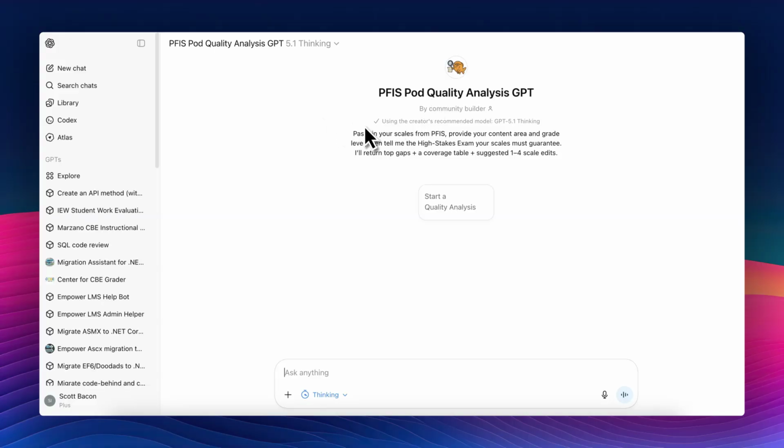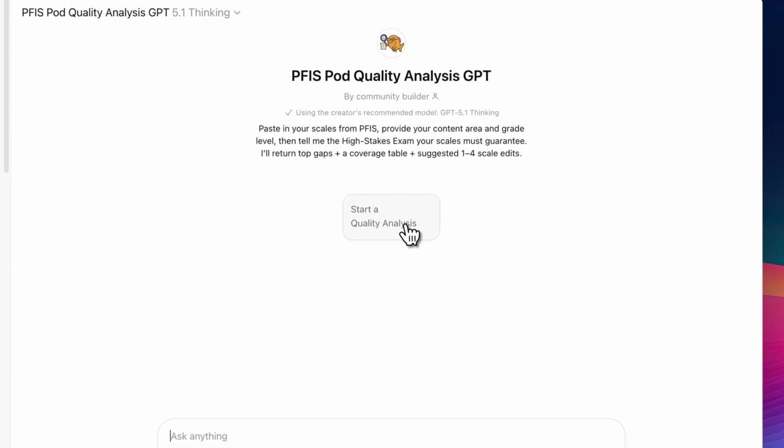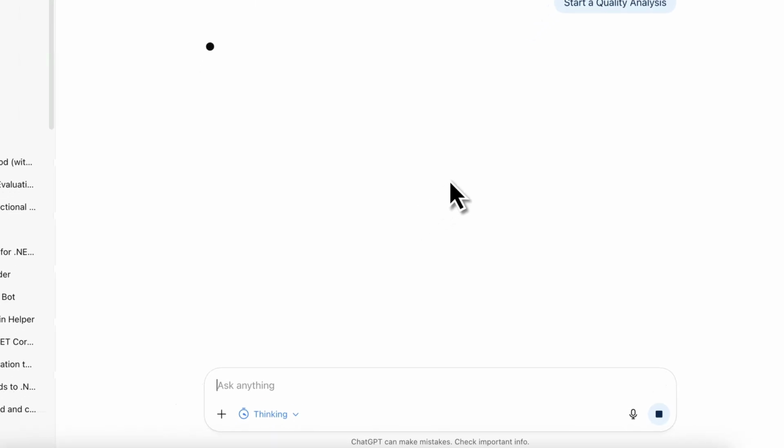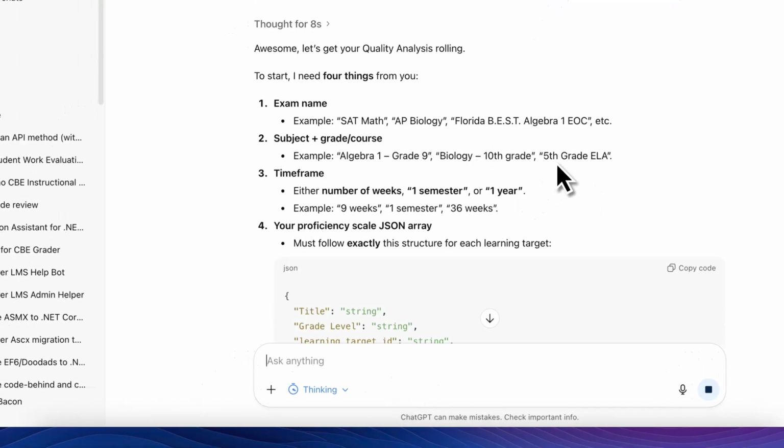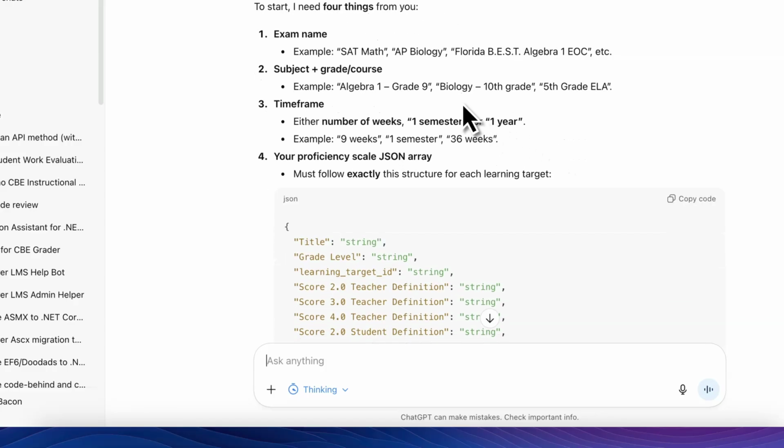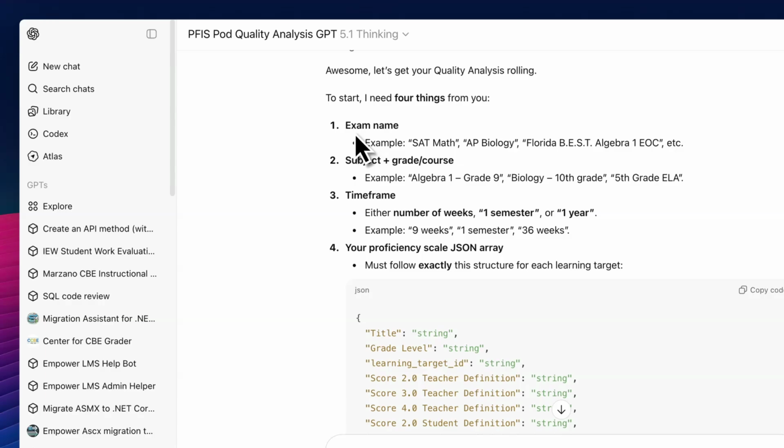This opens the ChatGPT Scale Checker. All you need to do is click on Start Quality Analysis. GPT will let you know what it needs. It will need 4 things.